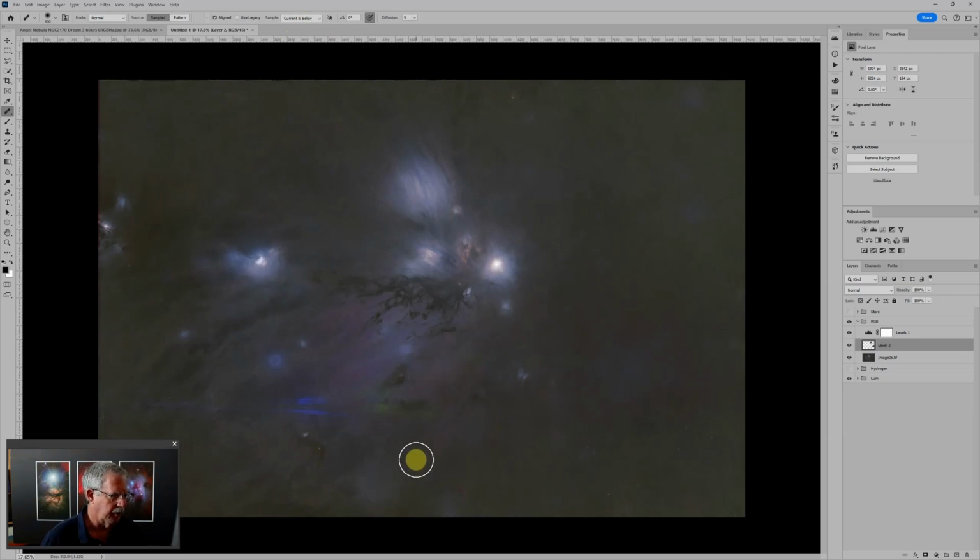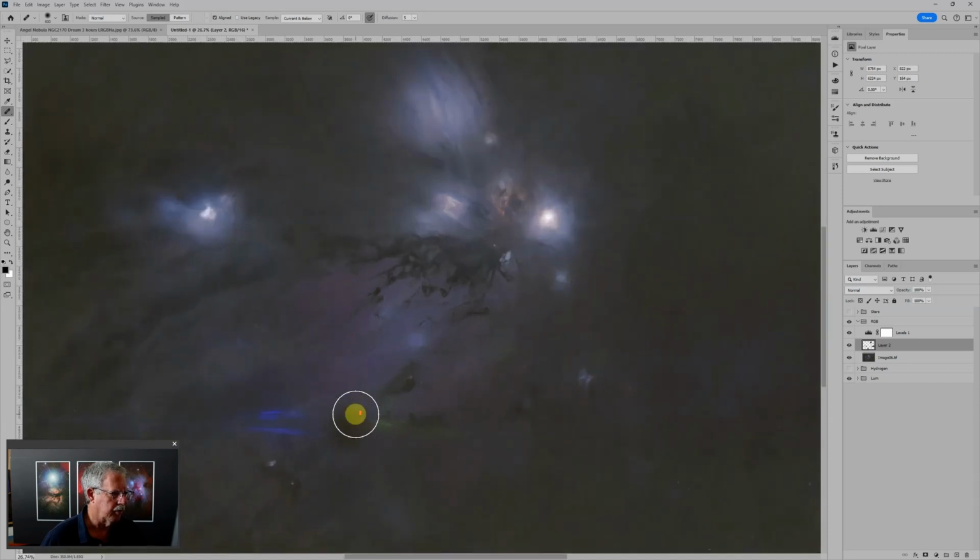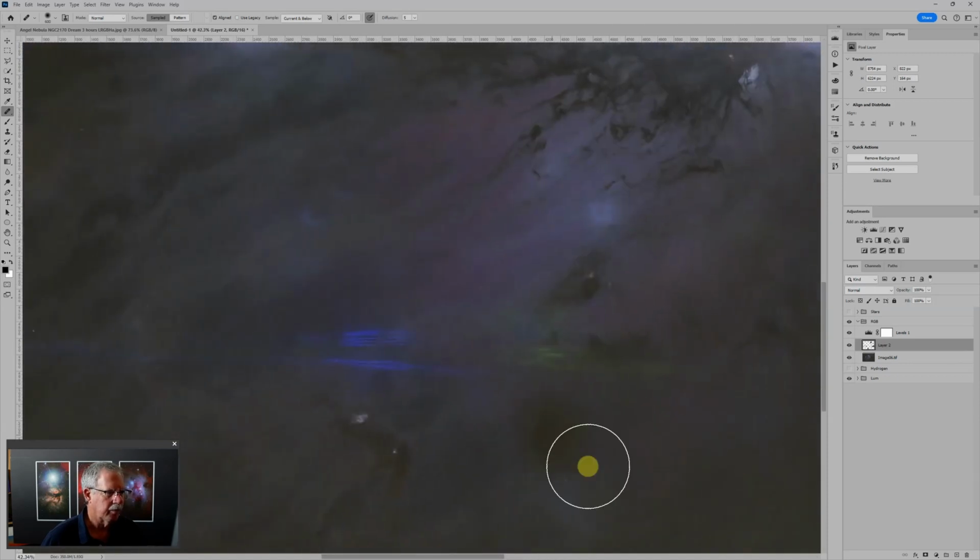And again, none of this detail is going to show in the finished image. All that's going to show is the color. So we can be a little bit more aggressive here. But we do need to take out the green and the blue. So I'm going to, as I said, be somewhat aggressive here in taking these out.